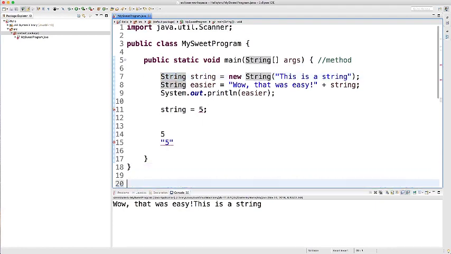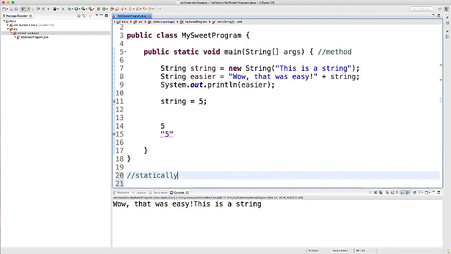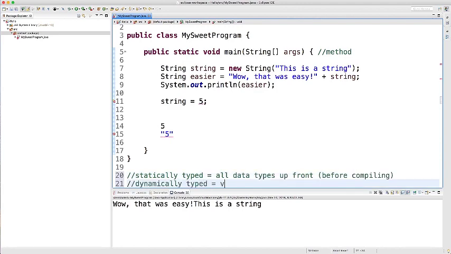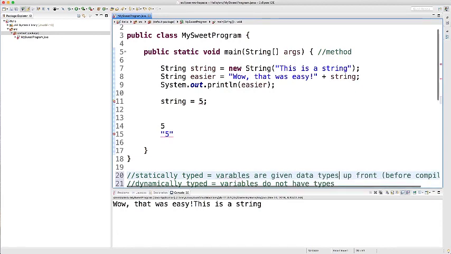So that means we have statically typed, which means all data types up front before compiling. And in contrast, we have dynamically typed, and this means variables do not have types. And for statically typed, I should probably say variables are given data types up front.